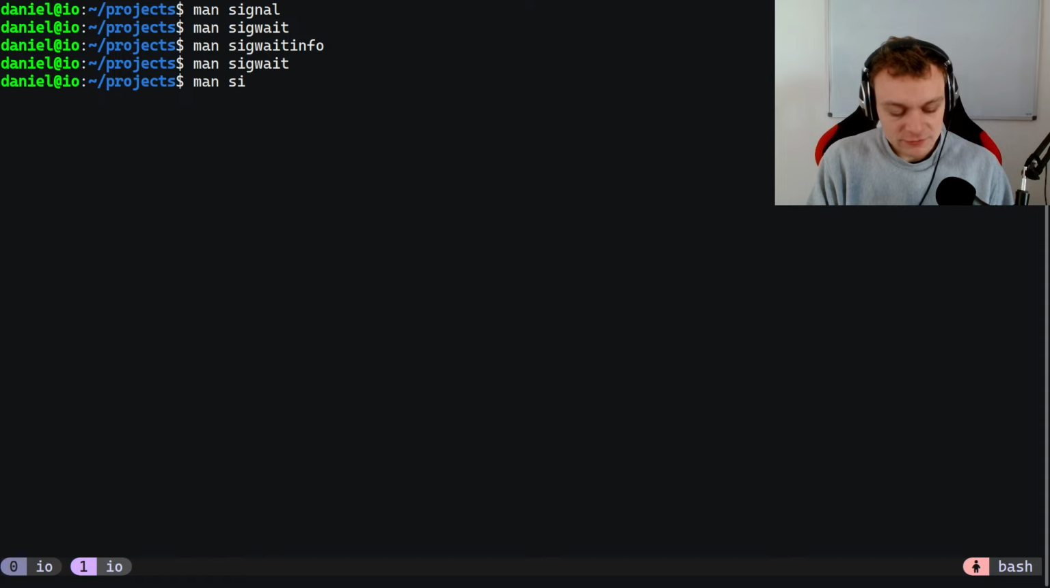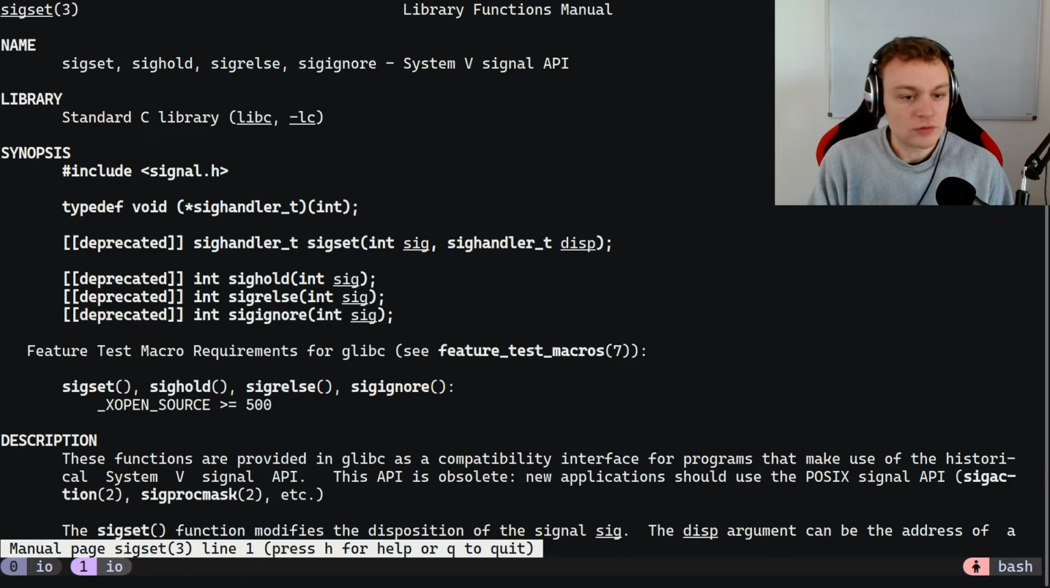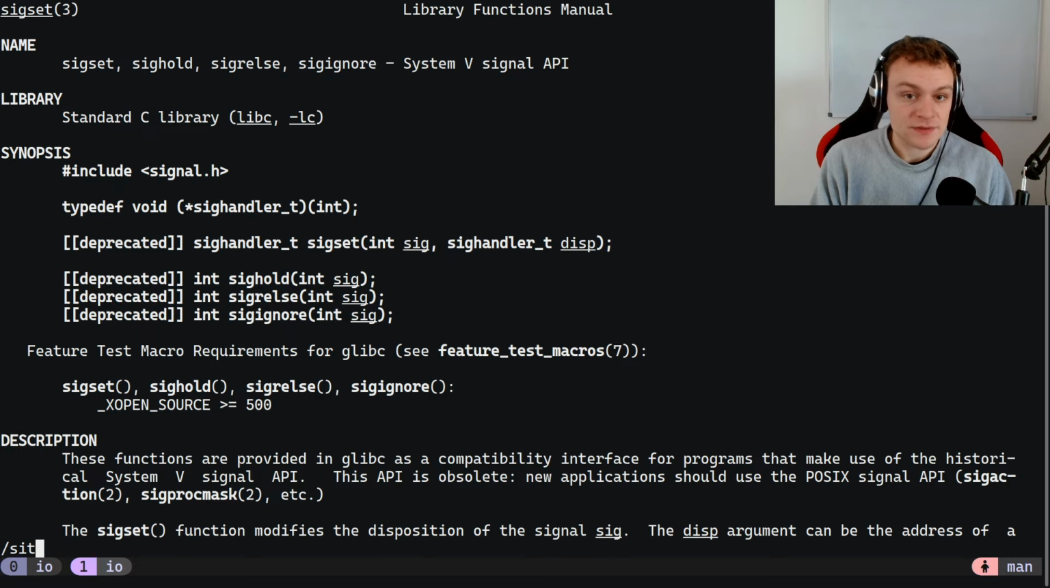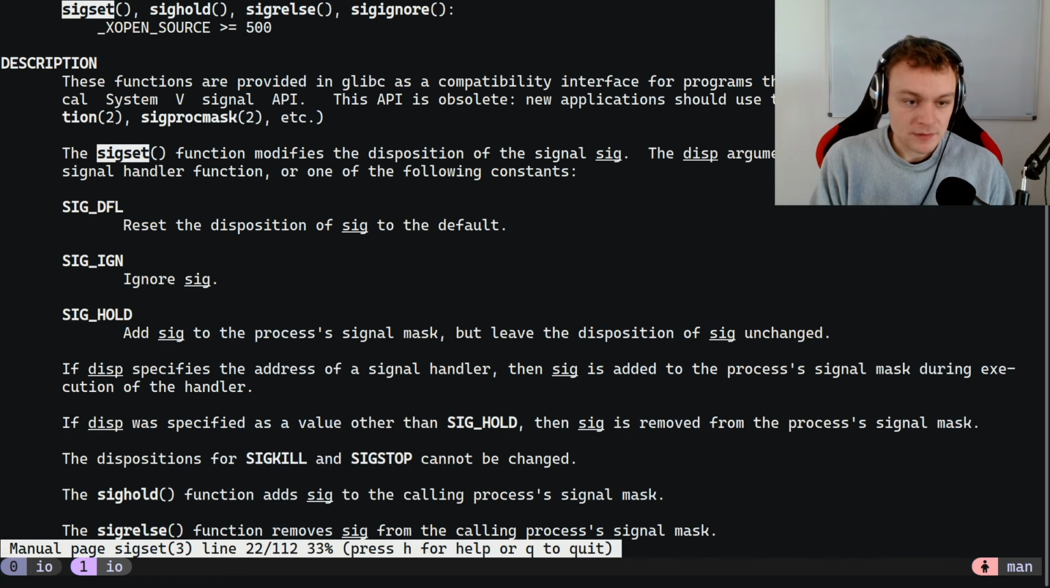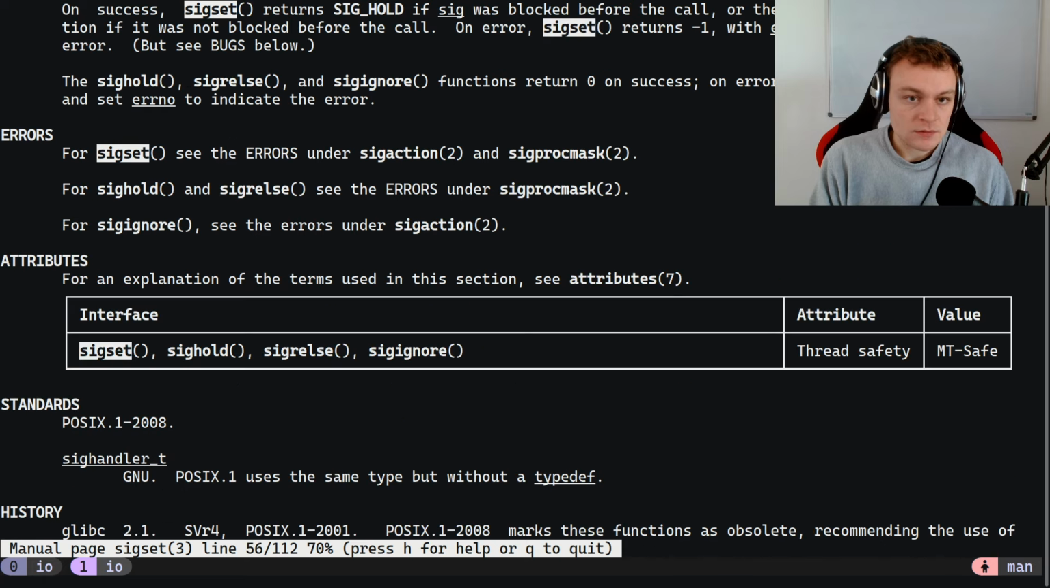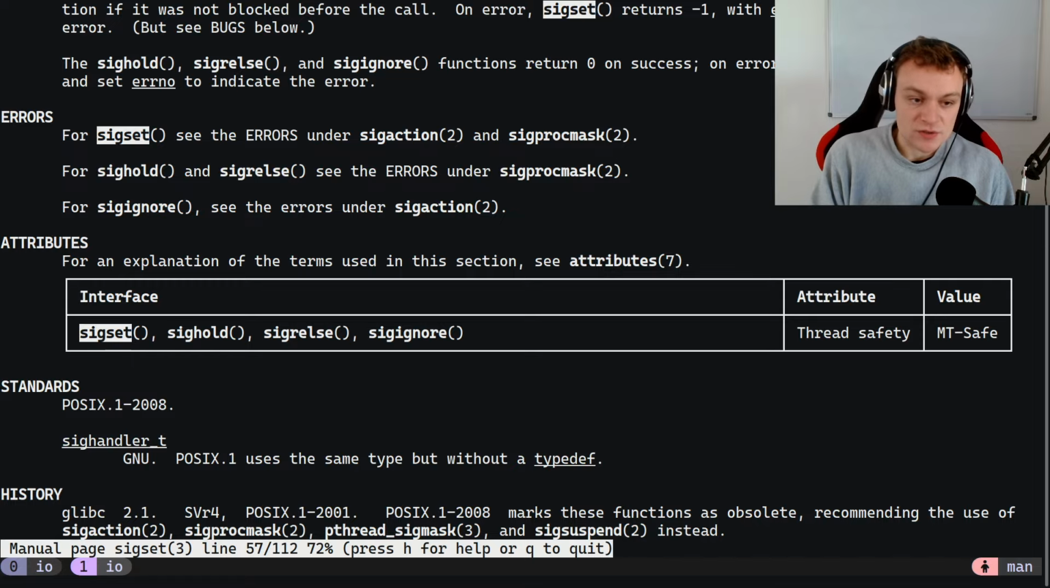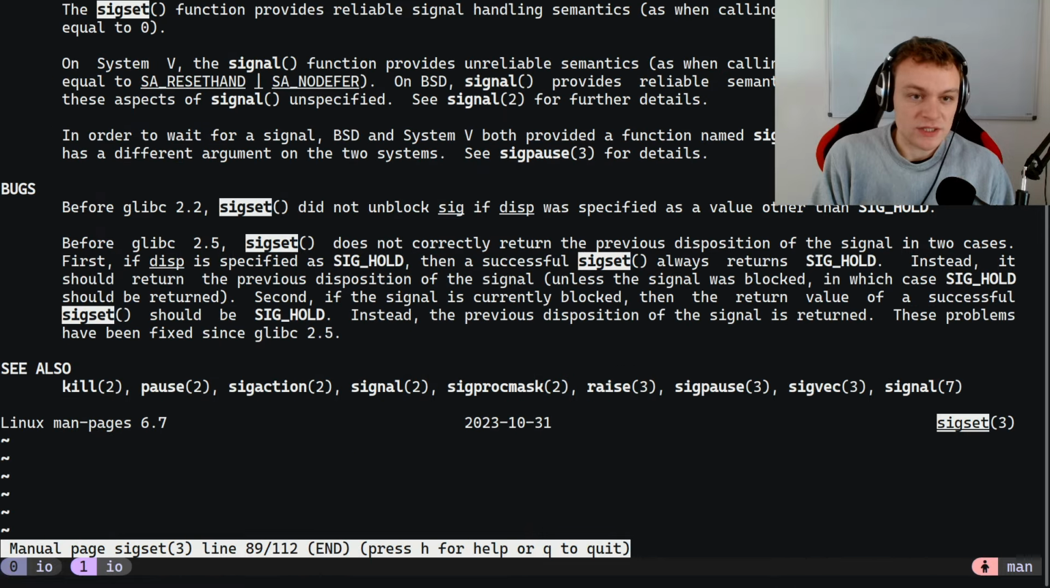Maybe what happens if I search the man page of sigset? Oh, there is something here. Sigset. Let's see. But that's about a function that's called sigset. But maybe it's related.